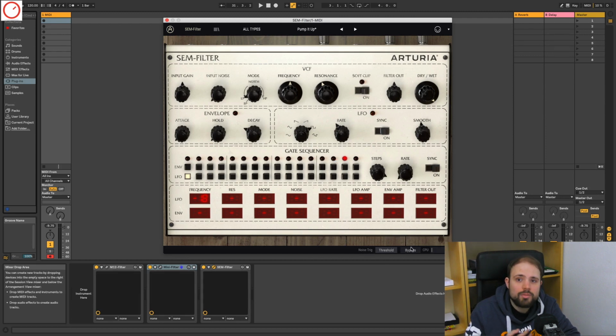I created now some sound demos with the SEM filter based on drum sounds and synth sounds. So I created a classic filtering example, and also one where I added a bit of rhythmic elements to a sound. And one other has also more of an aggressive touch to it.